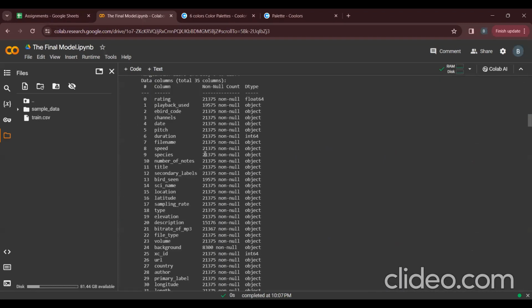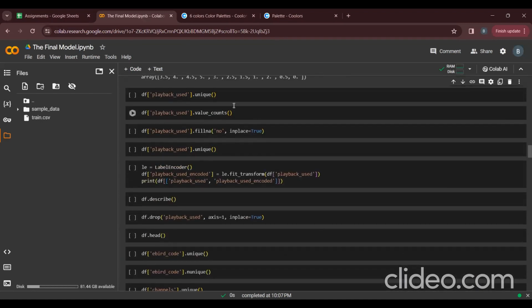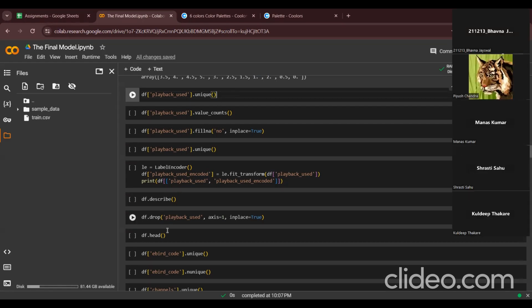Then we go to the playback used column. This is going to get quite repetitive because we are going to do the same thing for every column. Bear with me because this is what you are going to do as well. And one more thing, I'm not going to share this notebook with you, because I need you to do the work. This video will be available on YouTube, you can watch it, but I won't be sharing this because all you'll do then is copy paste.